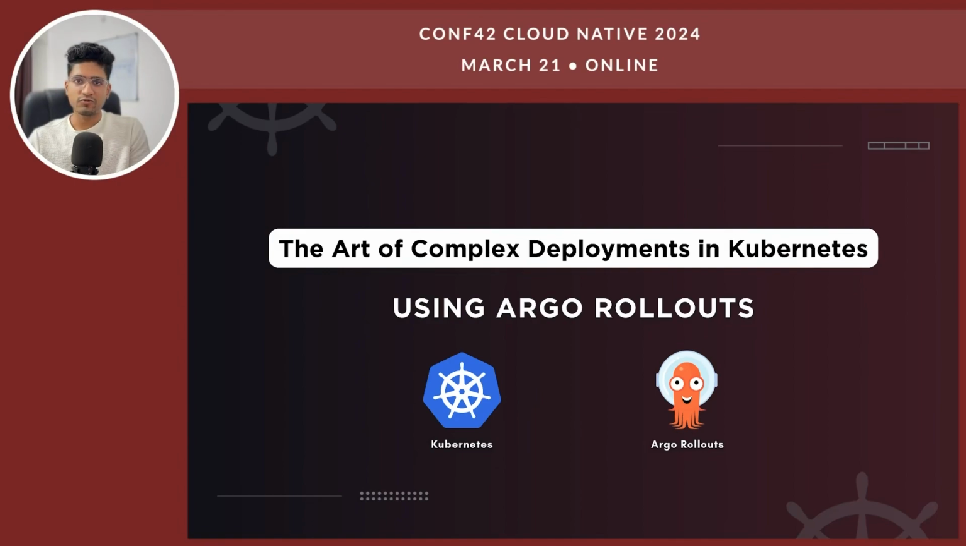Then we will be taking a look at Argo Rollouts, how to set it up in a Kubernetes cluster, and how we can create the blue-green deployment strategy along with the canary release deployment strategy. After this, we'll be taking a look at the best practices for setting up the different deployment strategies, along with the common challenges that are faced while setting these strategies up. So I hope you are excited for this talk.